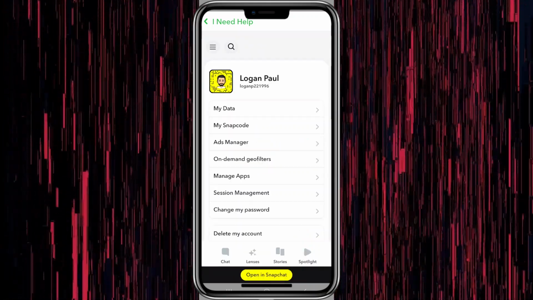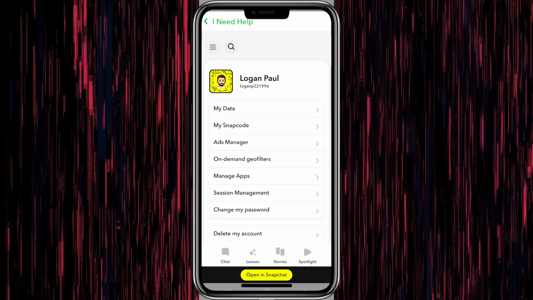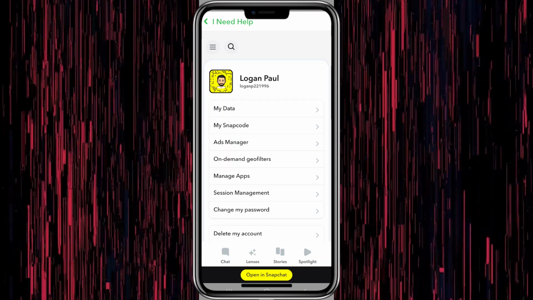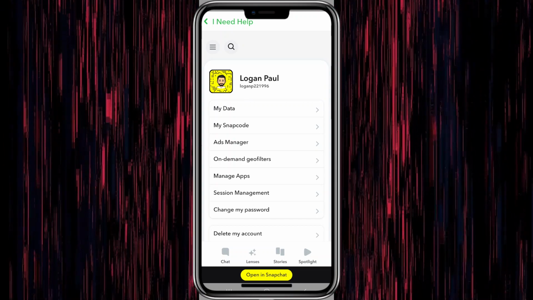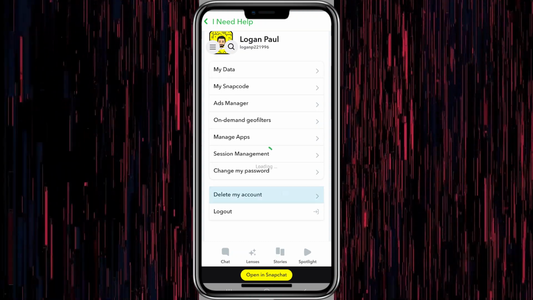After clicking on this, you have to log into your Snapchat. I have already logged into my Snapchat account. You need to put in your username and your password, then you can find this page. Okay, after doing that, you have to click on delete my account like that.